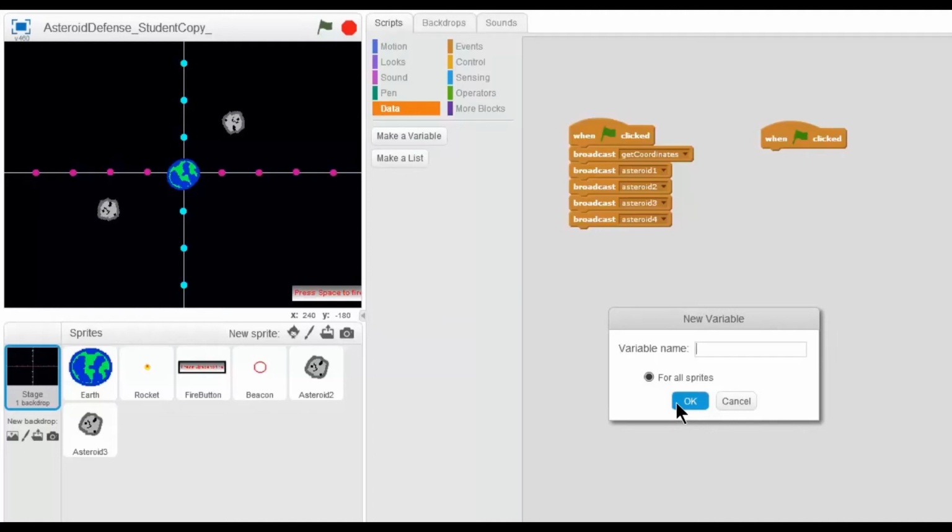It doesn't allow you to make local variables or instance variables. We're only going to be making what we call global variables. That's a technical term. You just need to know that it means all sprites can access this information. So the first variable we're going to make is called Earth Energy.